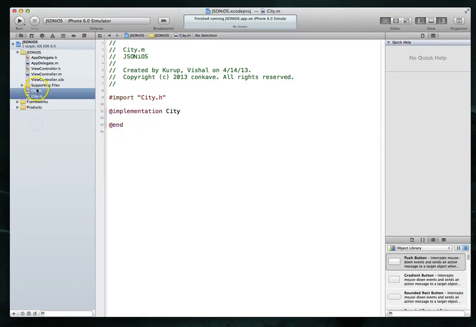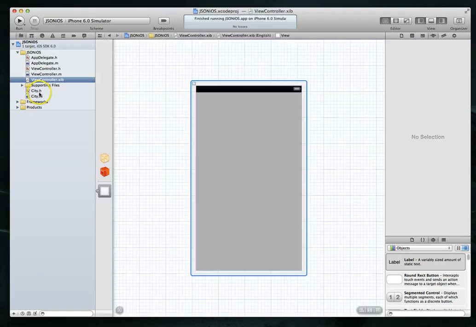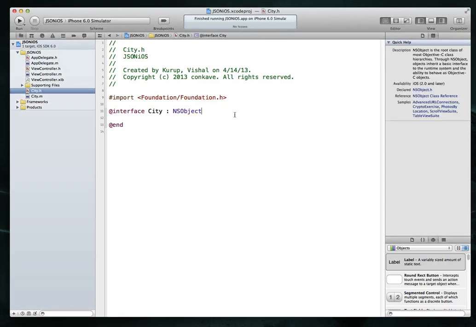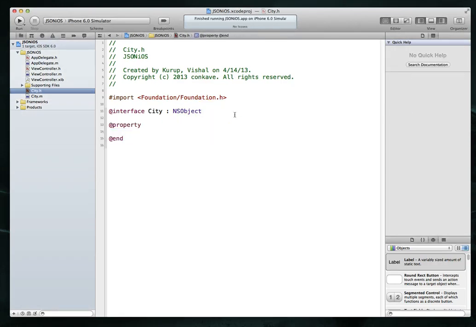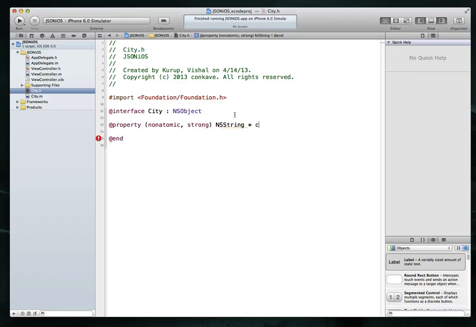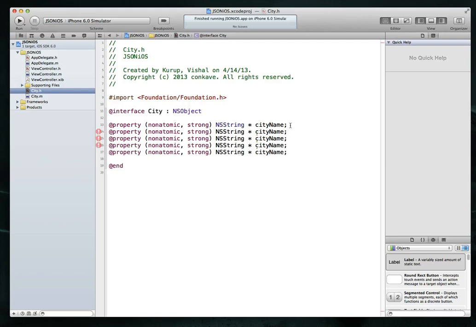Okay, so here's our new City class, and what we're going to do is set up a couple different things within our City class. So first of all, let's create a couple different properties. So I'm going to say add property, nonatomic, strong. This will be an NSString, and we are just going to go ahead and call it cityName. And then what I'm going to do is just copy this a couple different times, and I will change the rest of the values.